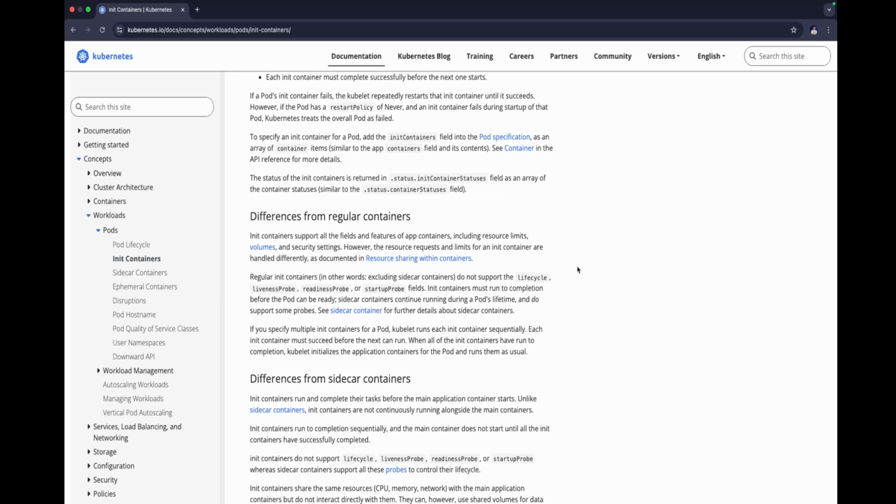And if you want to specify multiple init containers, kubelet takes the responsibility of running each of these containers sequentially, and each init container needs to succeed in order to go to the next one, so that the next init container can run successfully. This is how it happens. And once all the init containers have run successfully, kubelet then initializes the application containers of the pod and runs them as usual. That is the difference from regular containers.